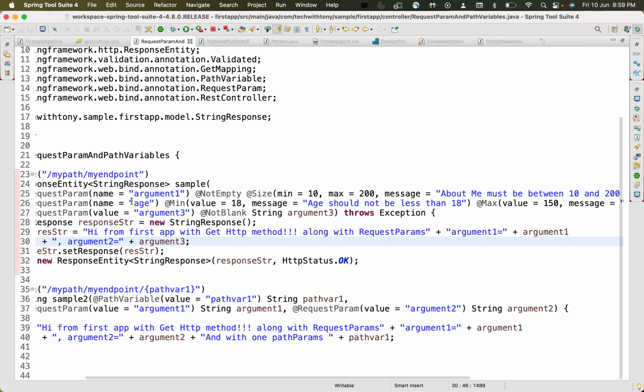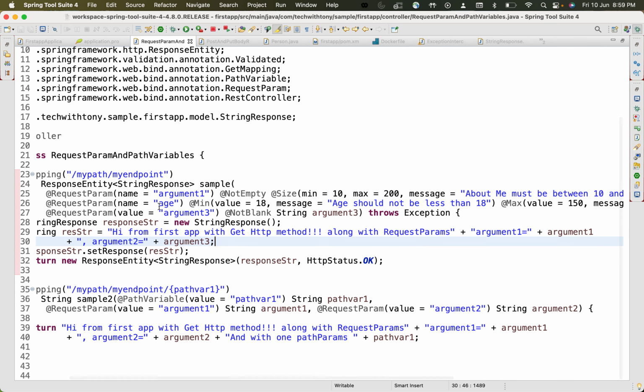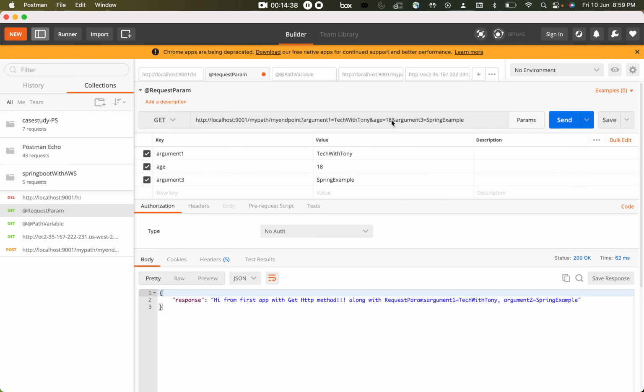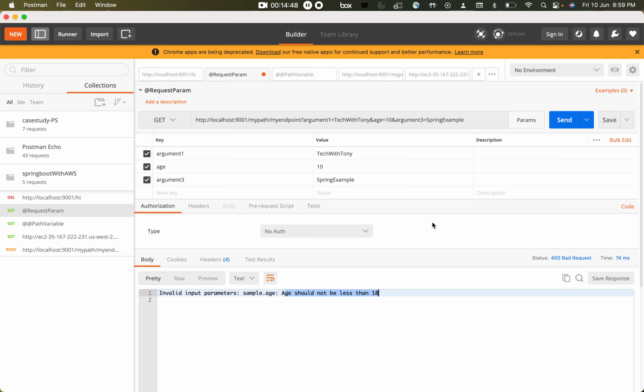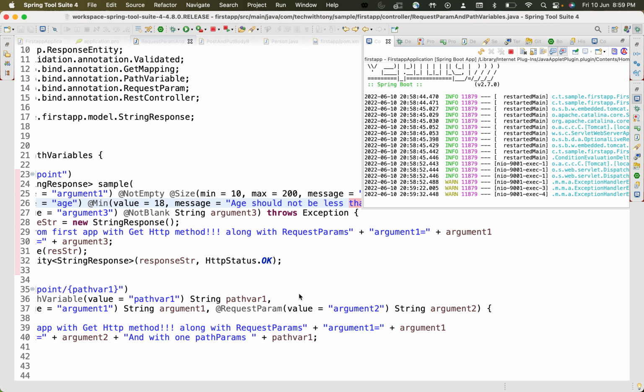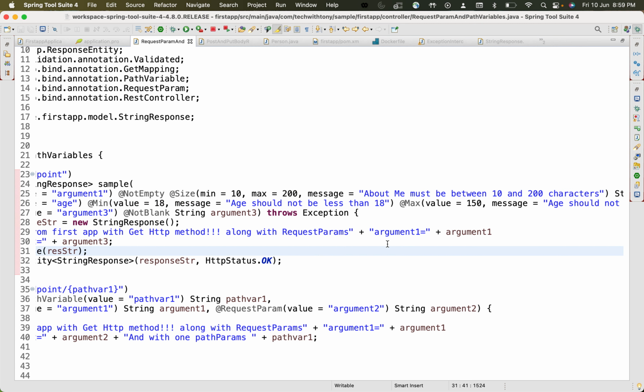Now let me replicate this age validation with the min and max. So I'll put like 10. Let's see. Yeah, it should not be less than 18. Right? Less than 18. And I'll put this as like 151. It's not greater than 150. Yeah, it works. The validations are working perfectly fine.